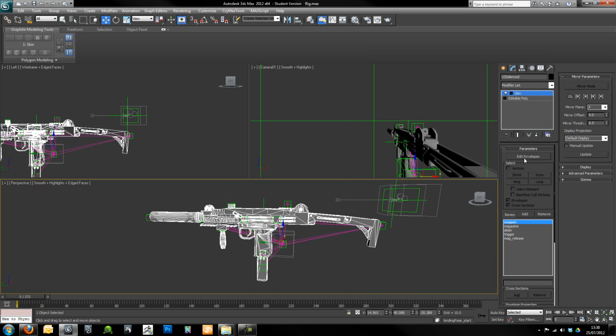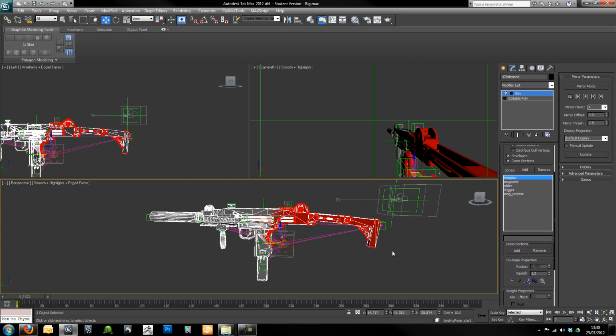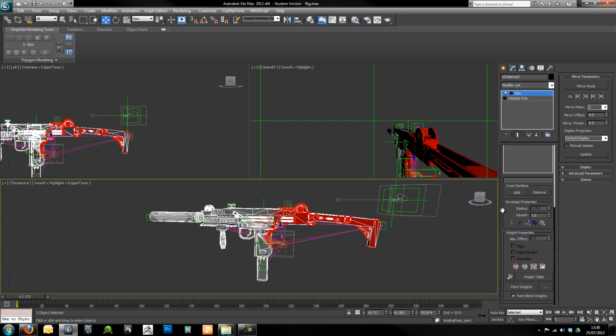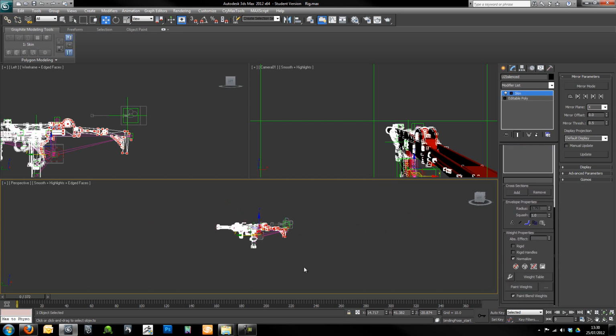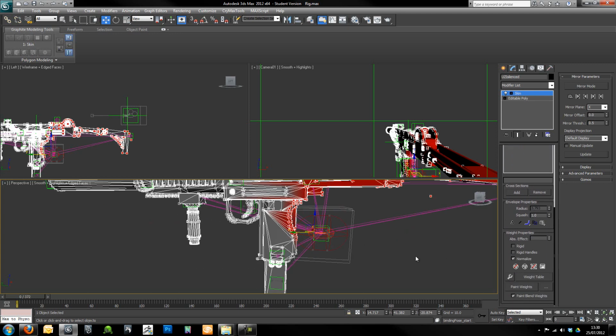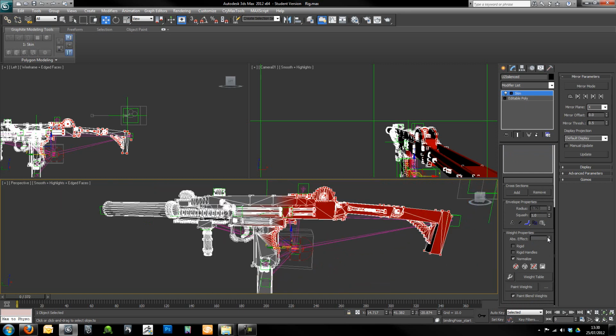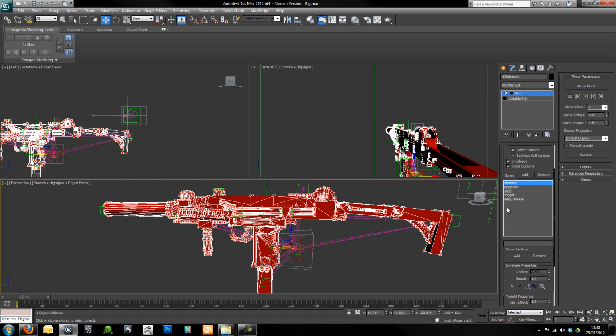Next thing to do is click edit envelopes, click vertices, and I like to have select by element on when doing this. It makes life a little bit easier. Next thing to do is to grab all the verts on here, and we're going to want to weight those 100% to the actual weapon bone. So the entire weapon should be skinned to the weapon bone at the base here, the root.